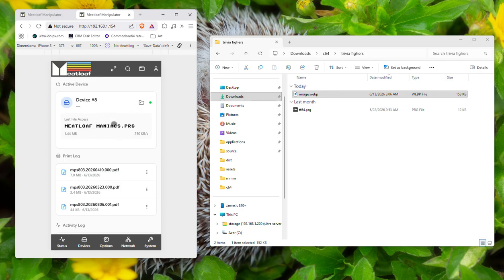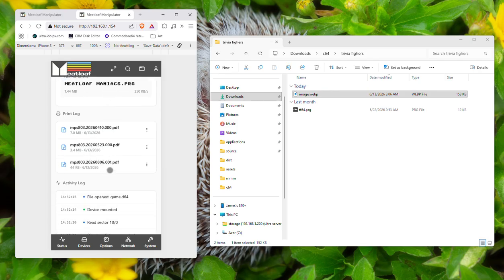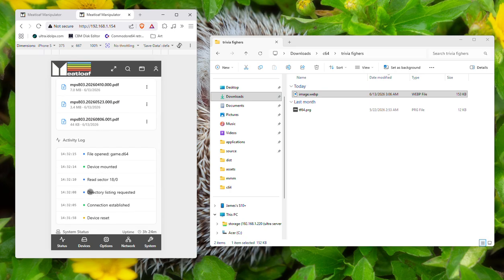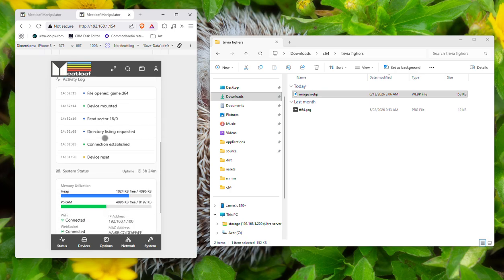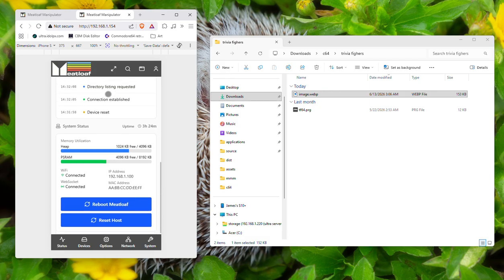So you get straight to the information that you need right away, just by loading the main screen, right? So you could see your active device. There's a print log. This is where anything you print out will show up immediately. So you come straight to this page and get your printout right from the system. It's going to show an activity log of various events that are going on.